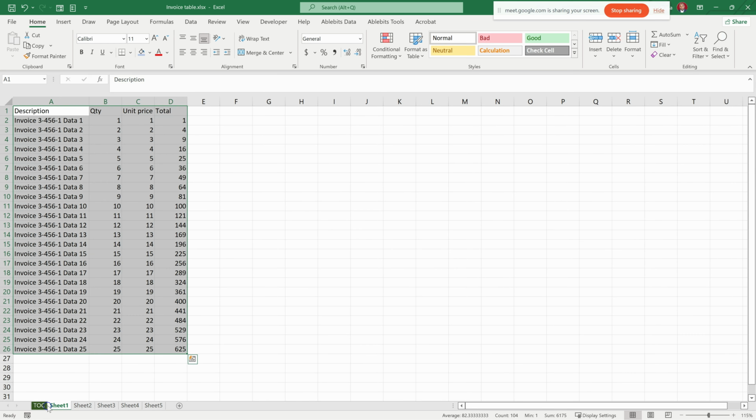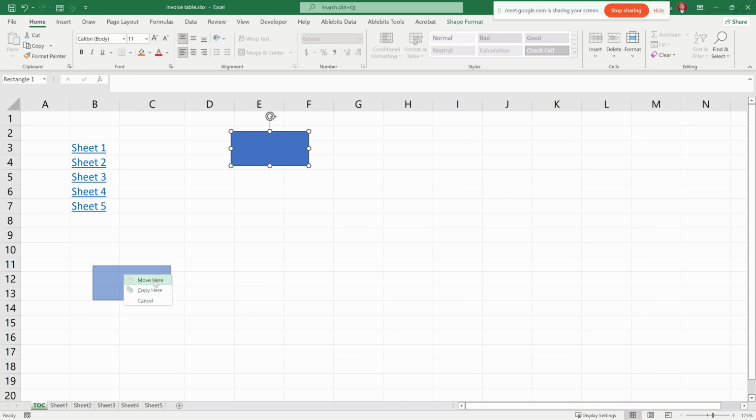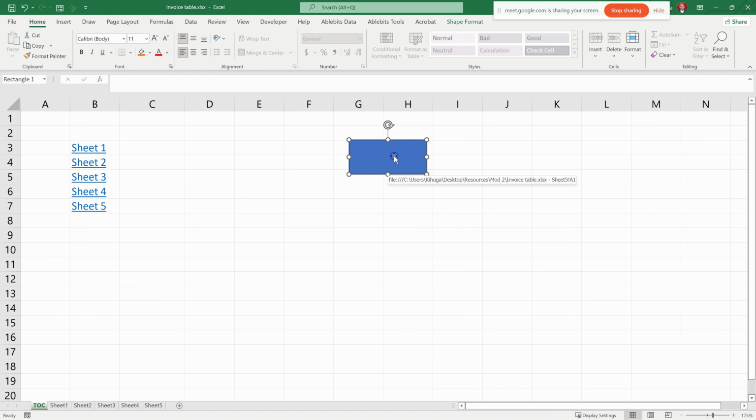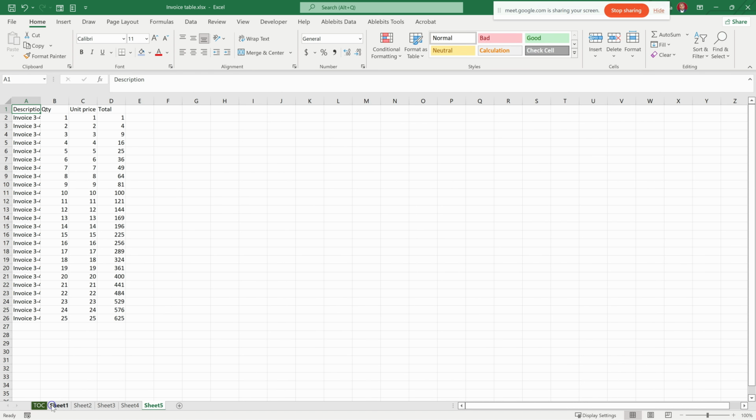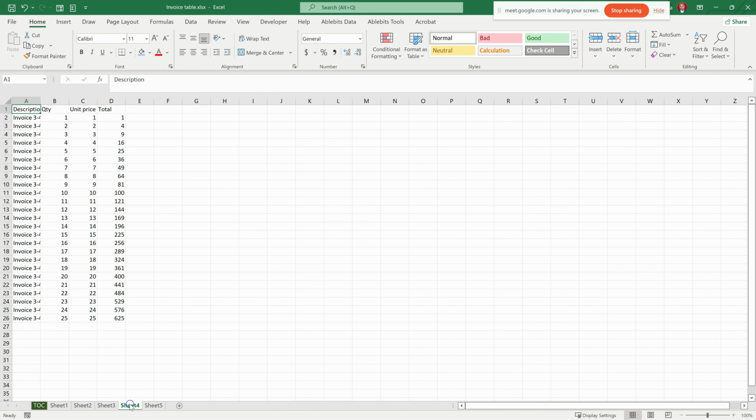So this is just the same as linking a certain cell. The good thing about this is you can move it to wherever you want, and the link will go with it. Click on it, and it will take you exactly there. So let me go back and click on the cell. Now I want to go to sheet number 4. Click on that, and it will take you to sheet number 4.